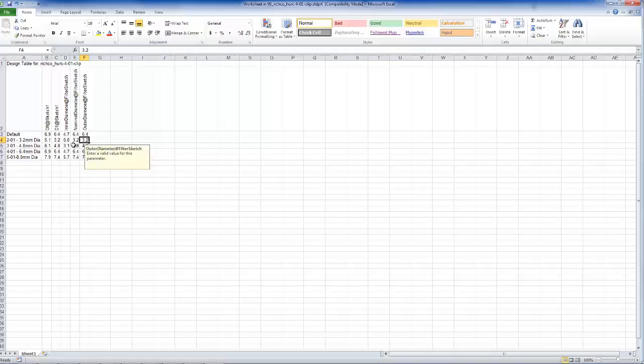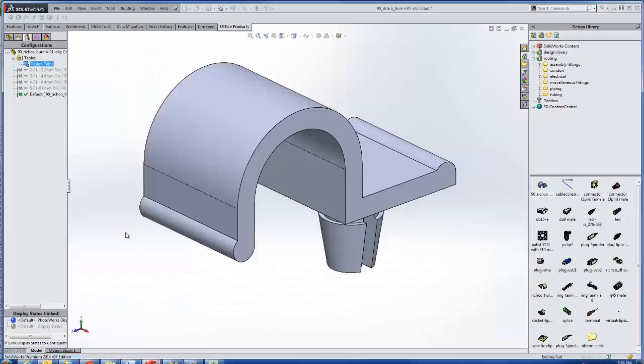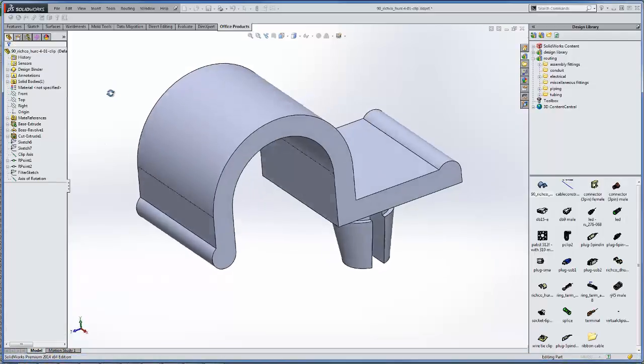You'll also notice that these configurations have to overlap in size. So for the next larger configuration, the inner diameter must be less than the outer diameter of the smaller configuration, so that as you switch the diameter of the route, SOLIDWORKS can identify the correct configuration and have the clip automatically update to the correct corresponding configuration. So those are the basic requirements when creating your custom clips.